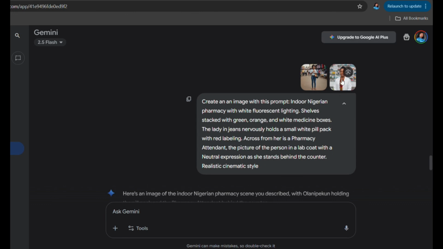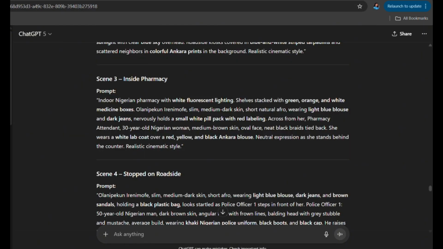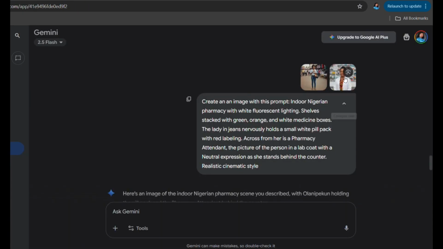It's not there. If you look at it, you see a pharmacy attendant, 30-year-old Nigerian woman, medium brown, and so on. I didn't need to repeat that. I just said the person, because to a large extent it can be intelligent enough to get that this person is not in a lab coat, this person is not in jeans.